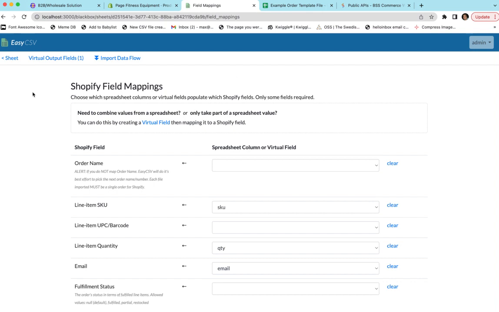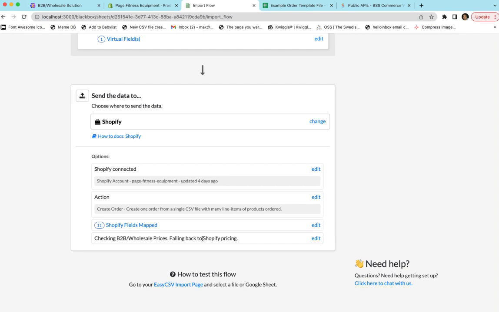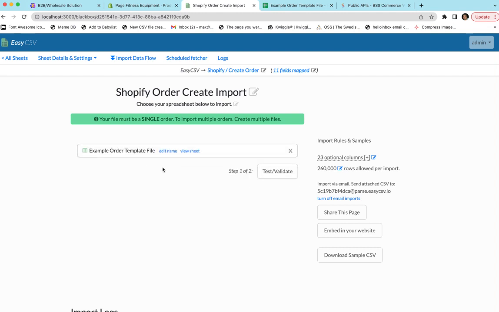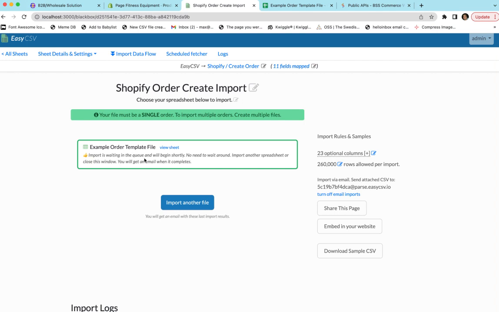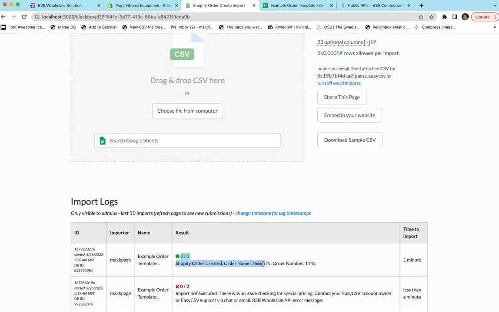Cool. That's it. So once you've put in your key, it's going to be checking those prices first and falling back to Shopify prices. Then you can just import the file. You might drag it on here. It might take a sec to make the order. Sometimes it takes a little long because the Wholesale API can take a while to look up all your things. So if you refresh your page, at the bottom, you'll see an order created in Shopify.